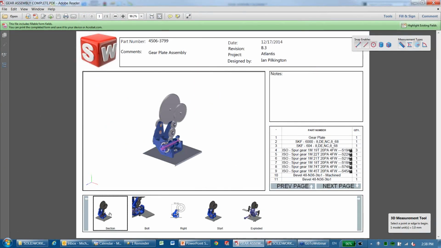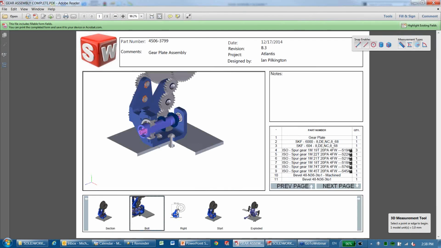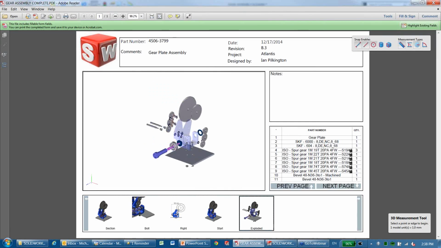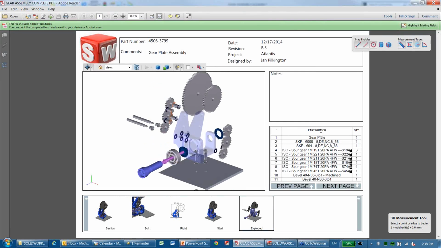You see down the bottom here, I got my different views. I can cycle through these views with my dimensions I've added. I got my exploded view, but you'll probably notice this on the side here. I also have something else. I have my bill of material. So even though I haven't done a drawing, I can still pull bill of material information in my 3D PDF.